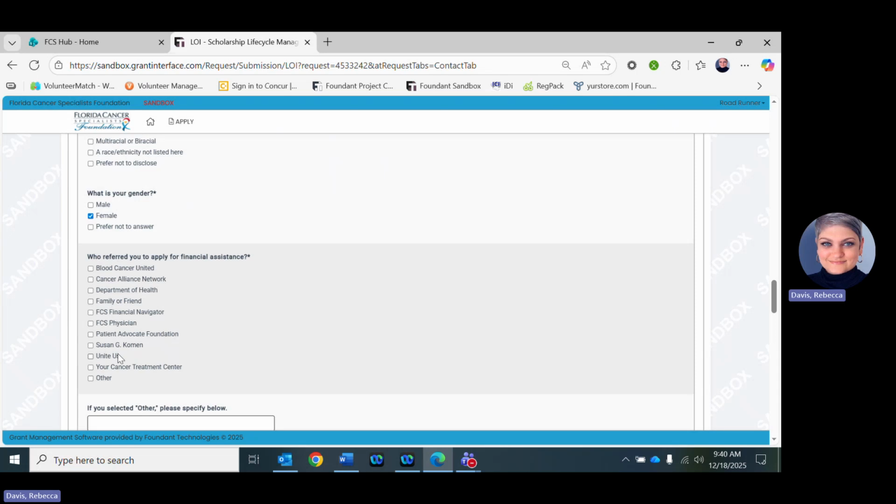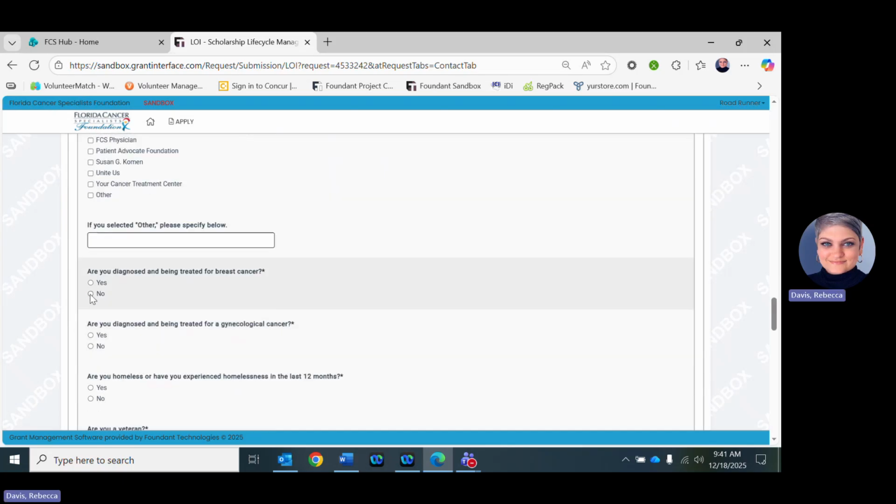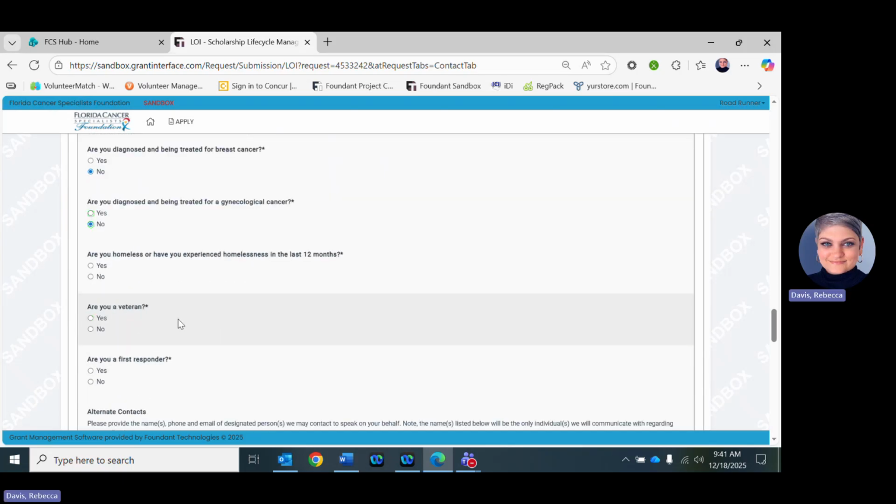So this question, though, I do want to say that we do have quite a few referral agencies, and we like to track them. So please ask them if they were referred by any of these organizations or physicians. And if not, choose other and then write in other. But this is important because we want to be able to report out to our funders where we're receiving our referrals from. So for today, I'm going to just put Department of Health. I'm going to say no here. I'm going to say no here.